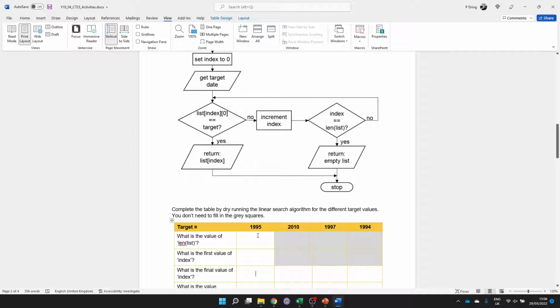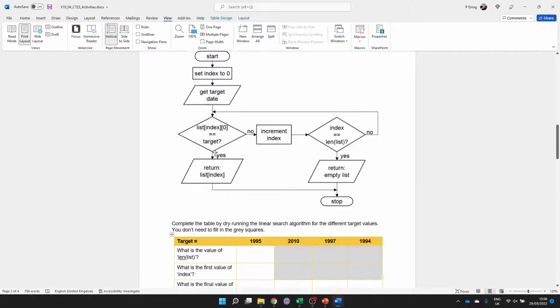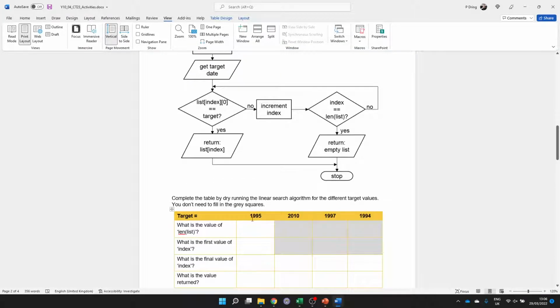For 1995, what is the final value of index? Well, let's see. We start, and index is set to 0 to begin with. We enter the target date, and our target date is 1995. That's what the table tells us.